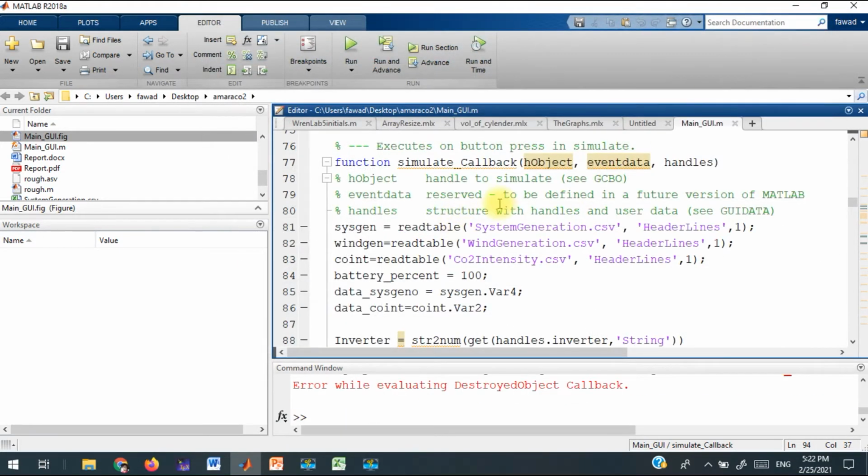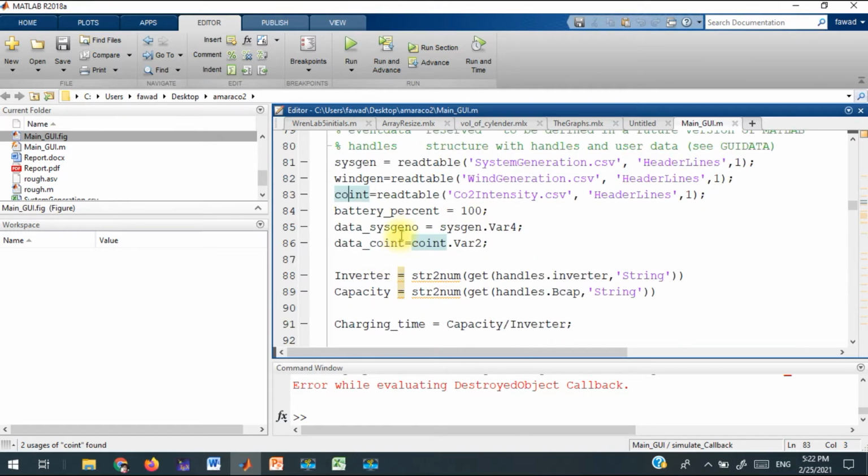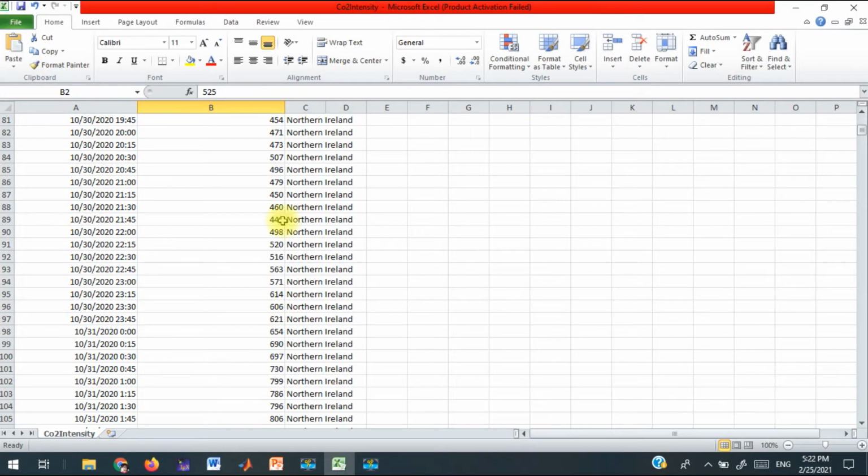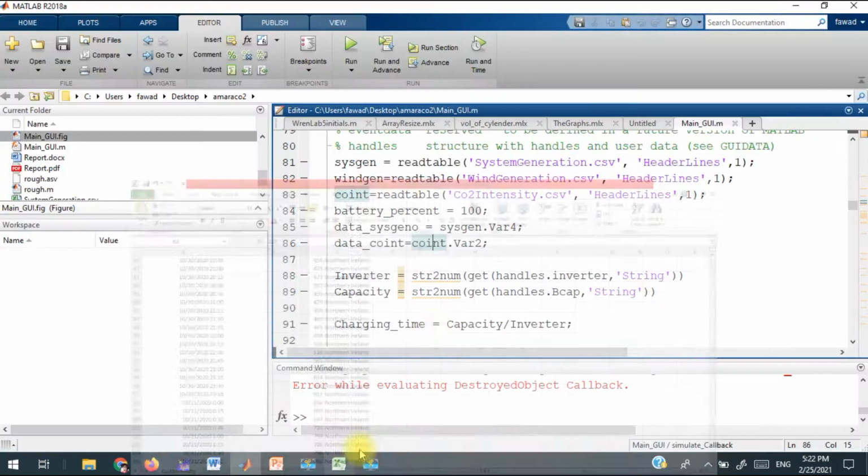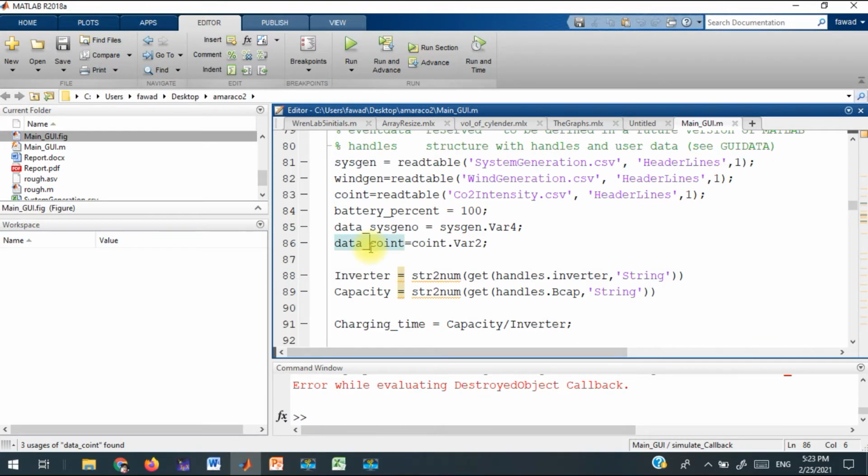I will explain the code line by line. I have loaded the system generation, wind generation, and CO2 generation values into the table. After that, I have defined the battery charging as 100%. Then I have loaded a certain parameter for the CO2 intensity. I have loaded the second column, which contains the gram per kilowatt hour value. So all the values are stored in the data variable.